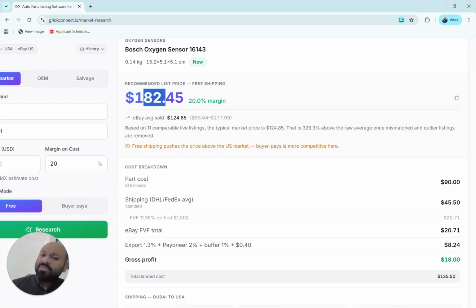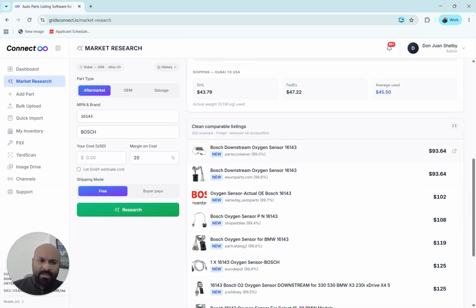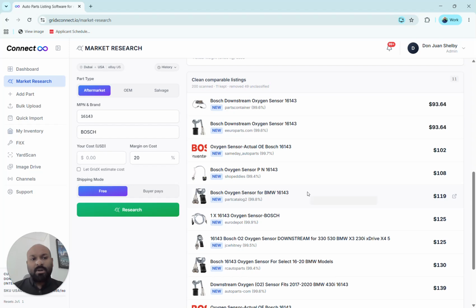It says the average eBay selling price is $124 based on 11 comparable listings. So let me scroll down here and I can see there are many sellers who are listing this part for below the average price. So I'm going to decide to be aggressive.